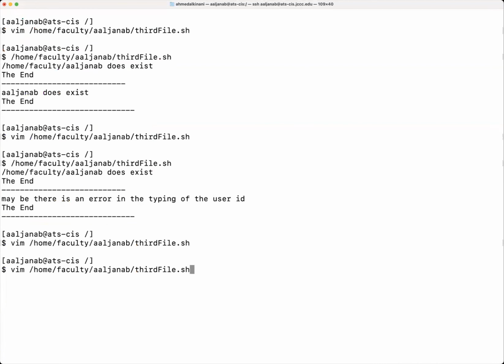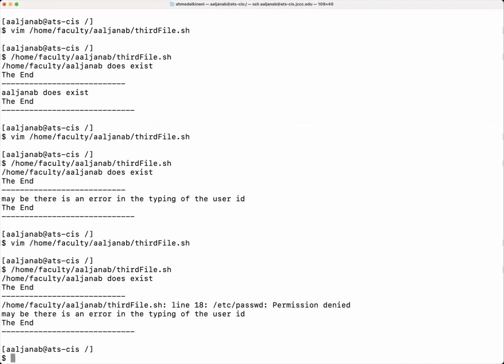:wq. And if I run it, here it is. It's telling me, oh, wait a minute, permission denied. Oh, I didn't think about that part. I don't have access to it, so I cannot show it on the screen. Okay, let's just go ahead and fix that.